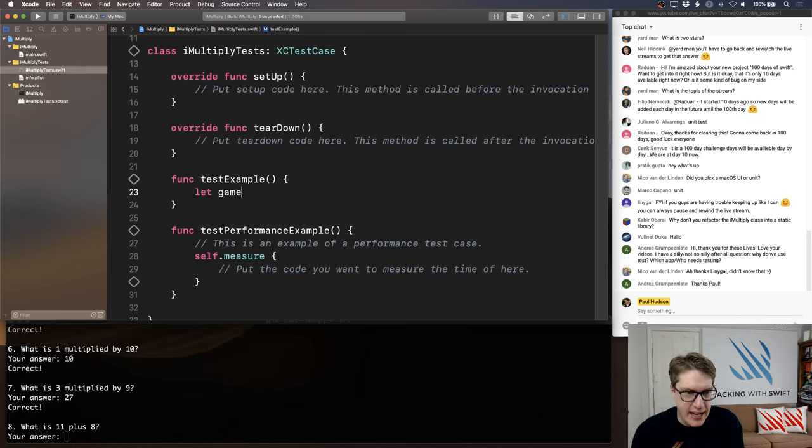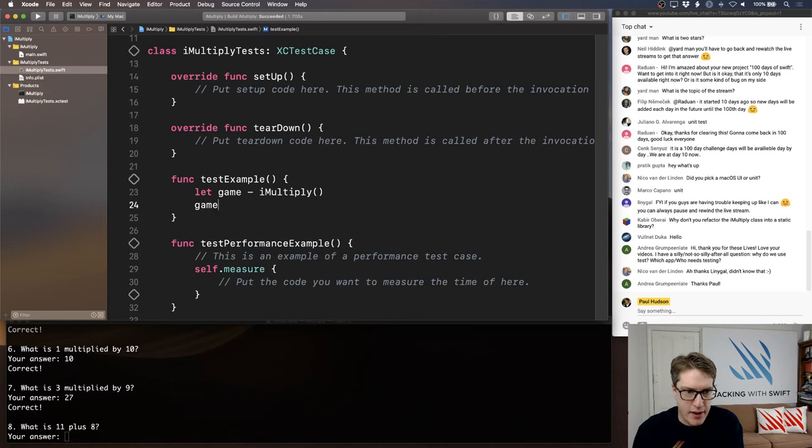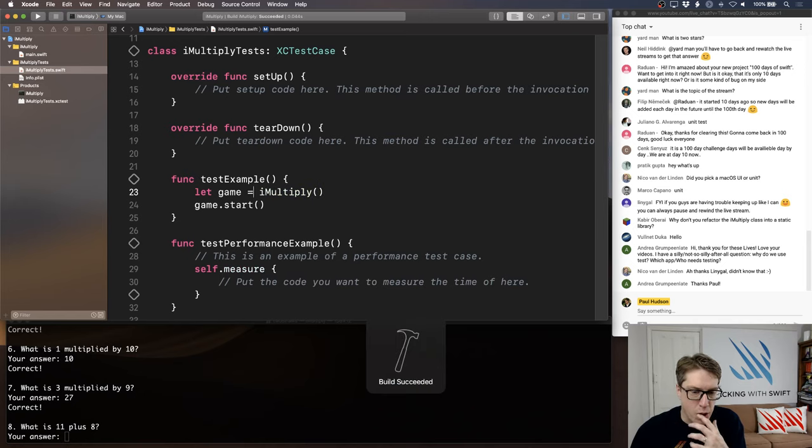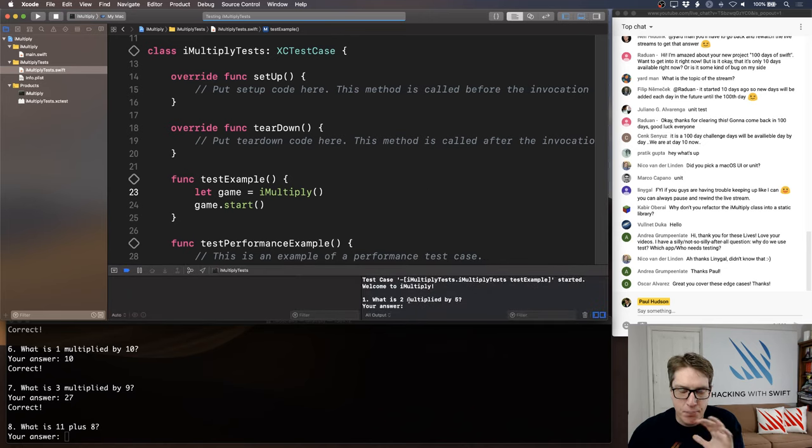I'm going to say let game equals iMultiply game.start. I've got a dash there by accident. That should be an equals, sorry. Boom. Create an instance of our game and start it. And I'm going to press play. And that's going to build and run our test target and run it through. And when it runs, it will launch an iMultiply instance and start it and so forth. And all being well, we'll see, boom, in our output, what is 2 multiplied by 5?